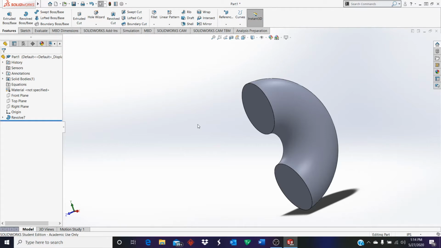And that is just your basic introduction so you could get an idea of how this program works for now.